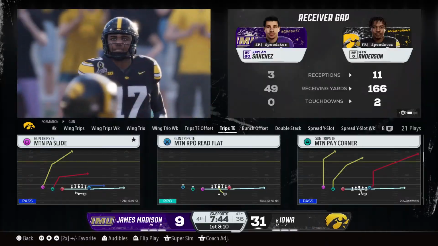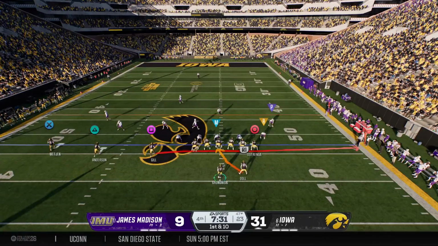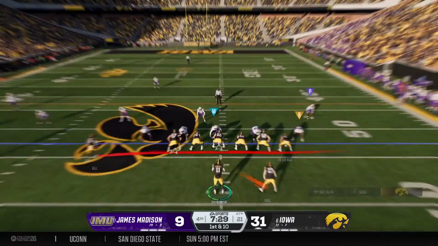Well, why not, Chris? Here we are in the 4th quarter. It's 3rd down. This guy's been making plays all game long. Go back to him again, and it works out.